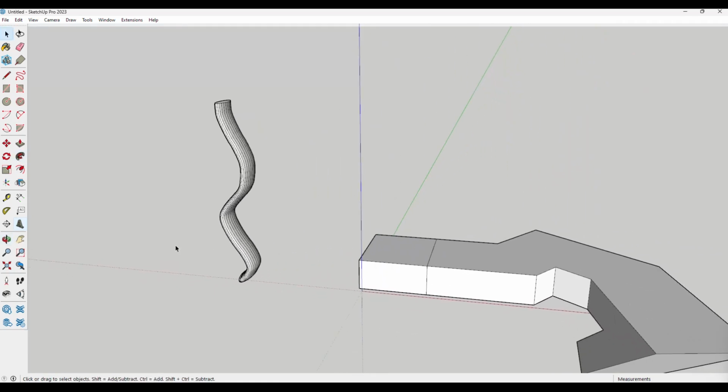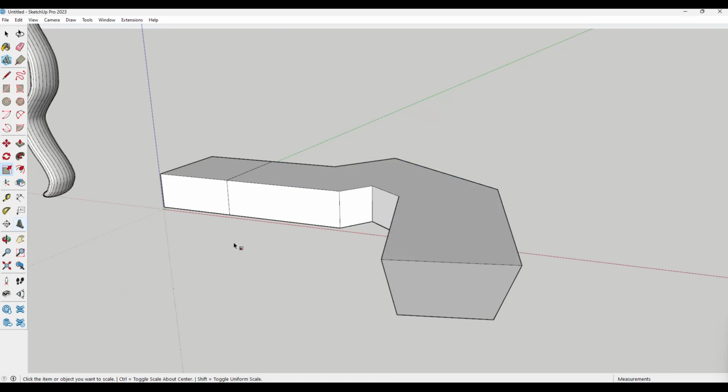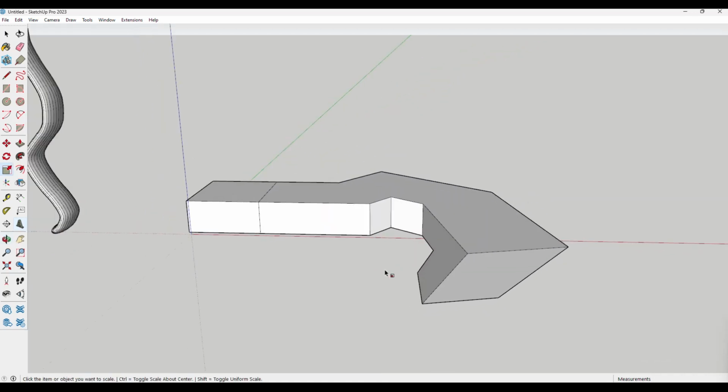Okay, now next we have the scale buttons. So what if I want to scale up this whole subject? What we can do is select the whole thing. You must select the whole thing, and then we can scale it up and down.